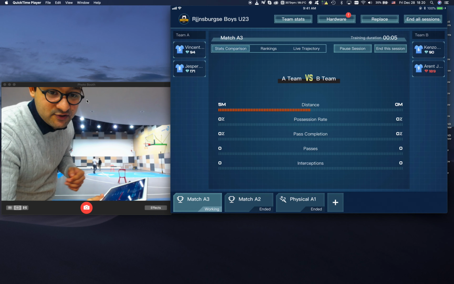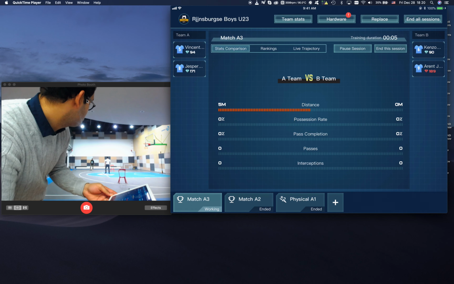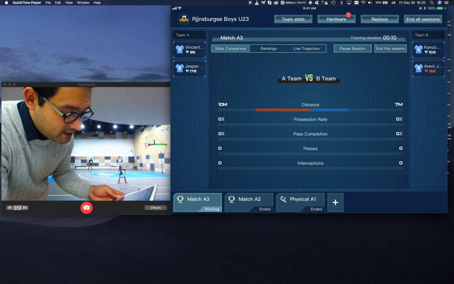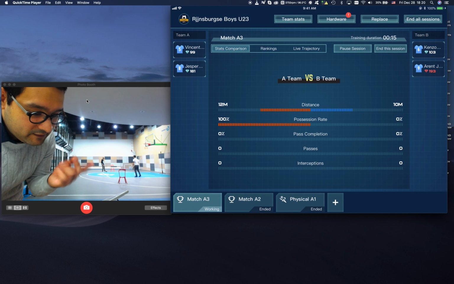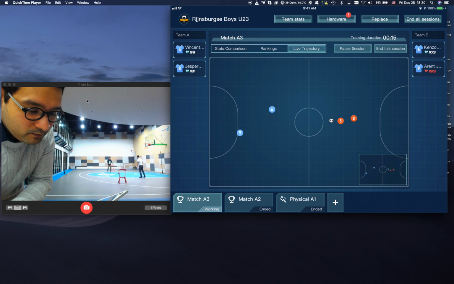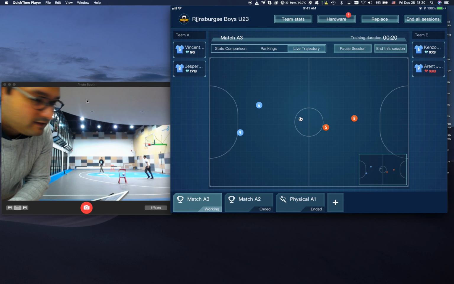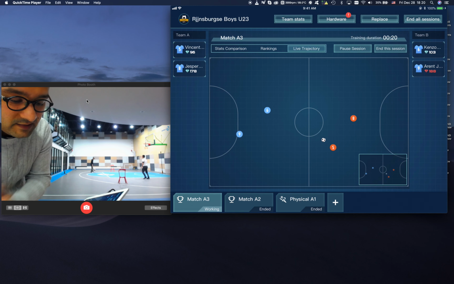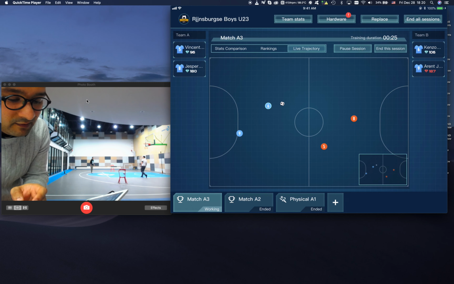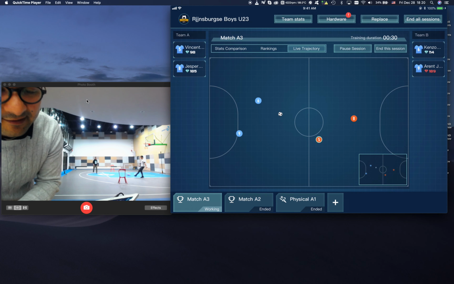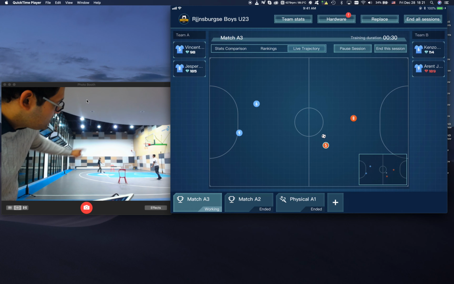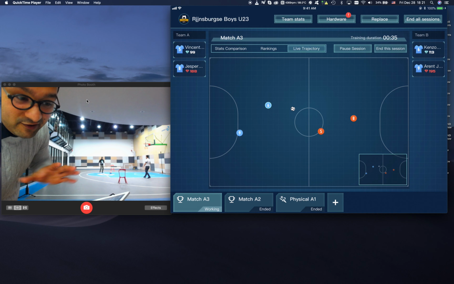Now I started the match, the training match session, and you can see they're already playing here. They're dribbling the football, and we have live trajectory, so you can actually see how the players are kicking the football and passing it to each other. And again, the number 9 in the blue team and the number 8 in the red team are just dummies. They're on those chairs right there. That's why they're not moving on the screen.